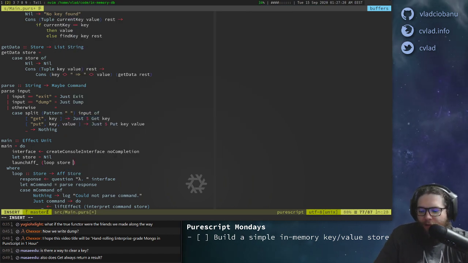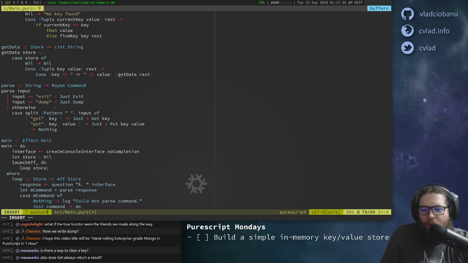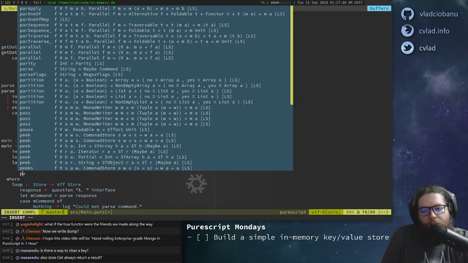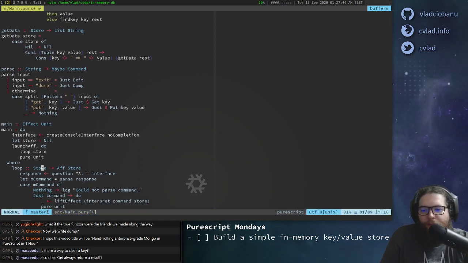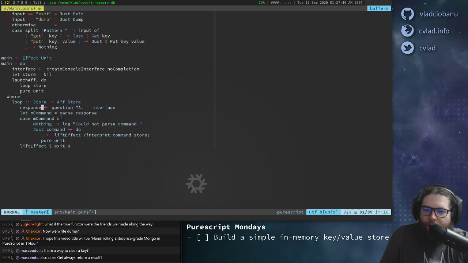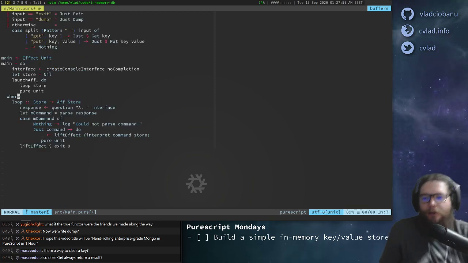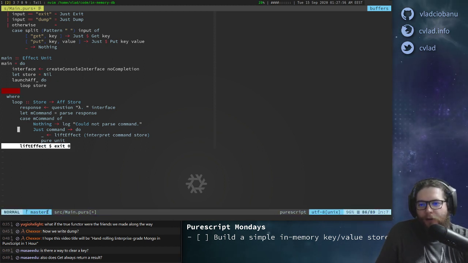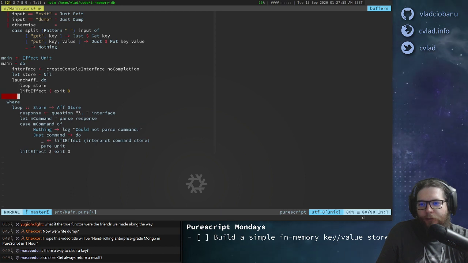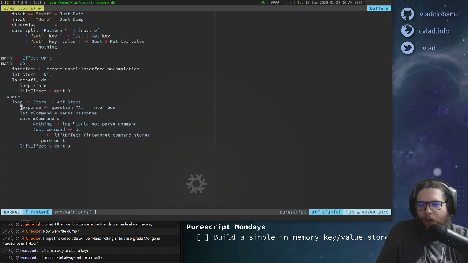And I think in order for this to work, we need to do something like do, and then pure unit at the end or something. Okay, then return f store. So what we want to do here is something like this, or actually at the end we probably want to do this thing, just the exit when we're done with the loop. I think that's perfectly reasonable.